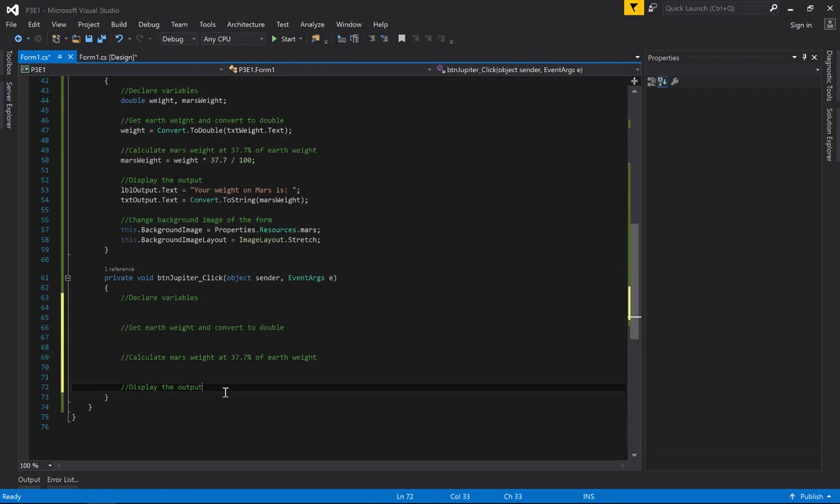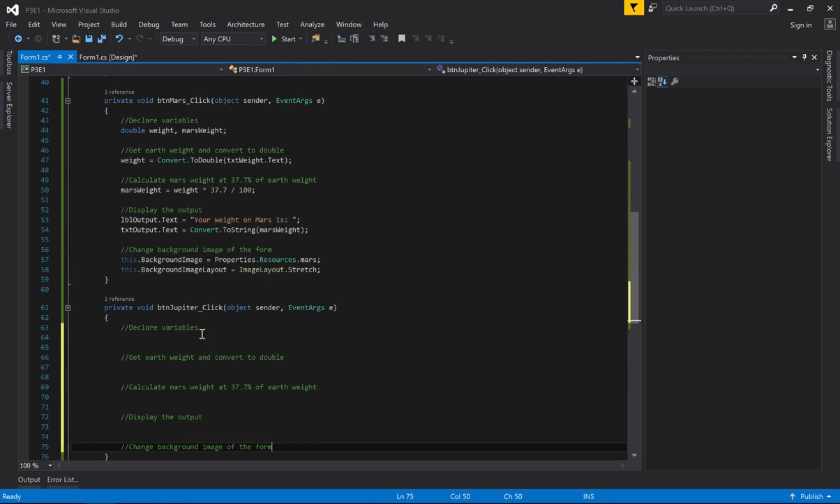And lastly, we are going to use that. All right. So as I said, it's going to be the same. And now it's Jupiter weight, because we want the weight of your Earth weight and your Jupiter weight. That is why we declare both these variables. Alright.